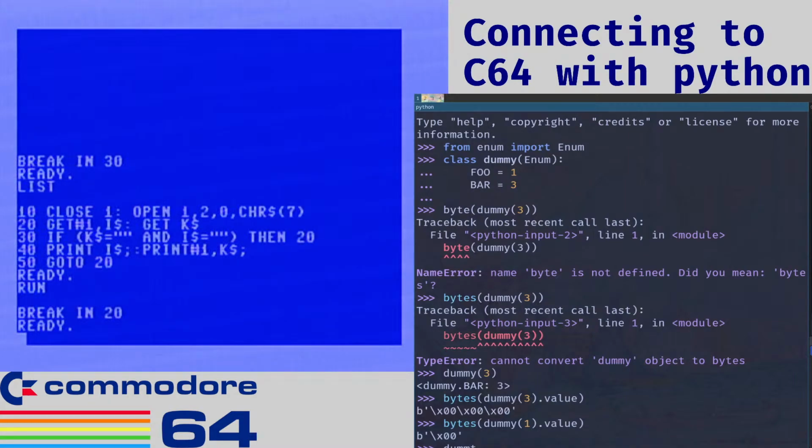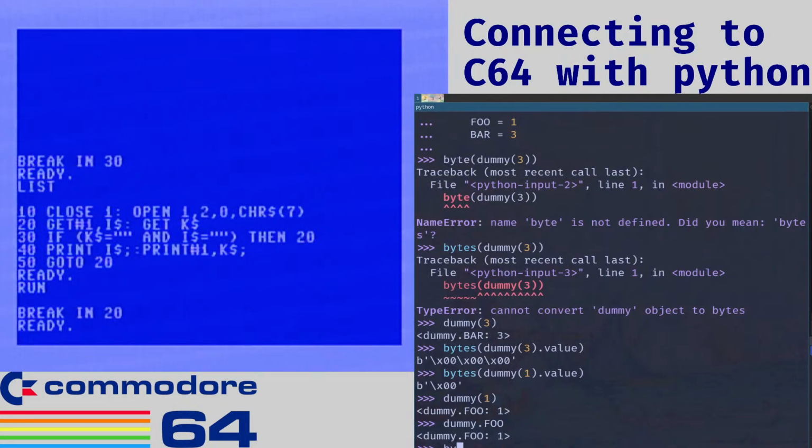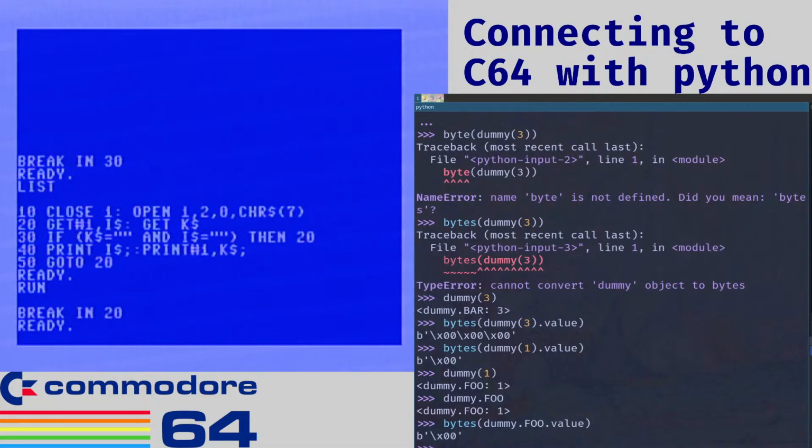Dummy at 1. Dummy.foo. Bytes. dummy.foo.value. And it's a single.